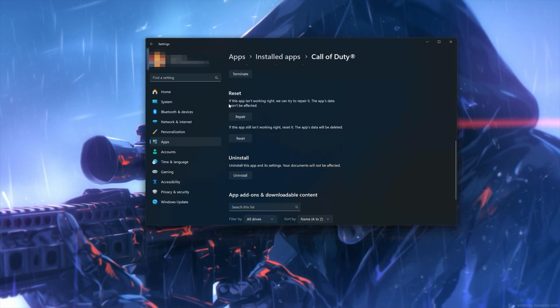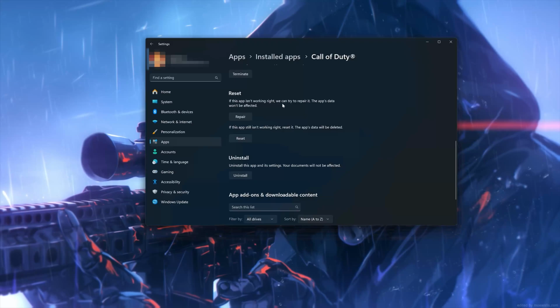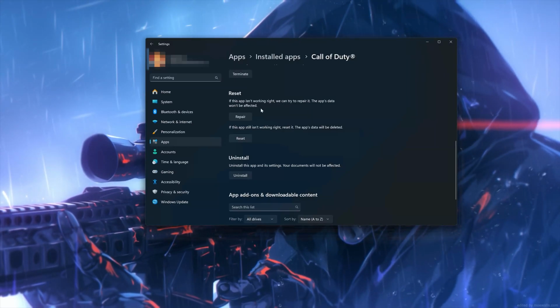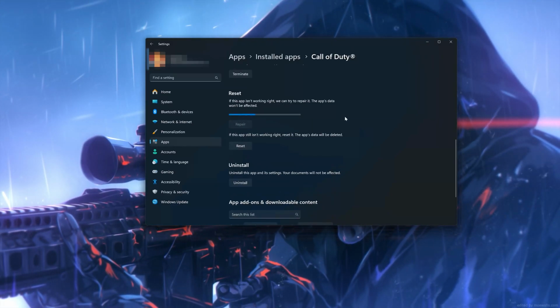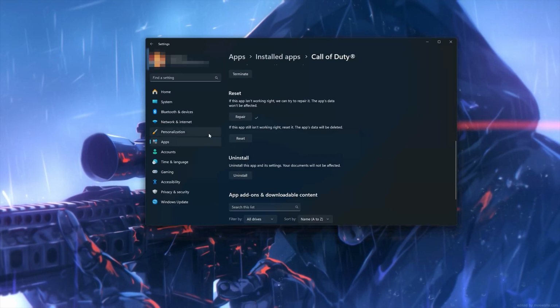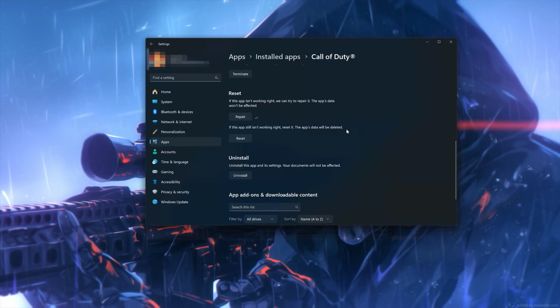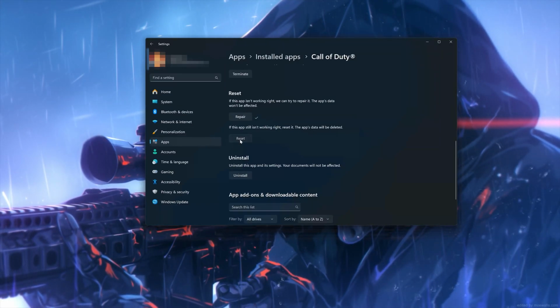If Call of Duty Black Ops 6 isn't working right, you can try to repair it. Call of Duty Black Ops 6 data won't be affected. Now press Repair. If Call of Duty Black Ops 6 is still not working right, reset it. The app's data will be deleted.